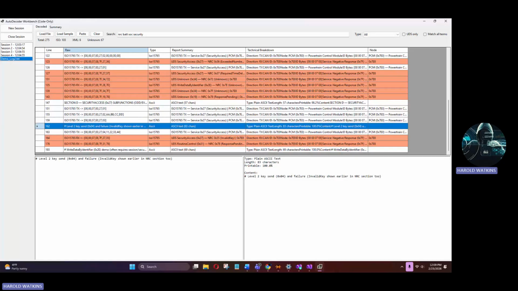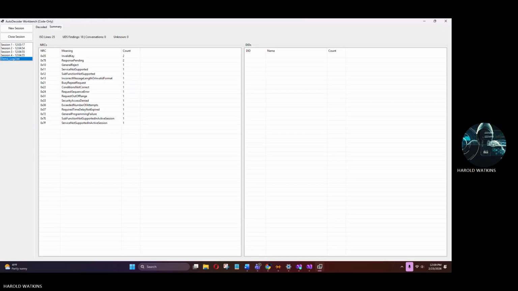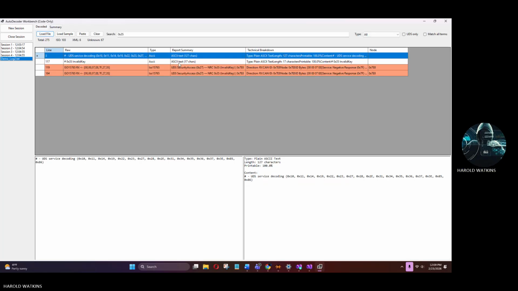Now I'm going to go to the summary tab. This view gives a high-level breakdown of total diagnostic activity, common response codes, frequently referenced identifiers. Instead of manually scanning the entire file, this gives me a quick overview of patterns. If I click one of these items, it jumps back to the detailed view and filters the log automatically, just to show you. Invalid key jumps right to where that code is at.